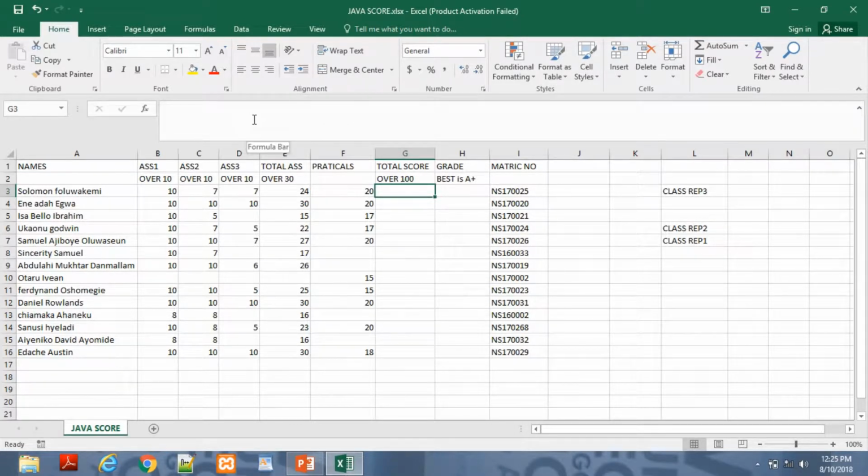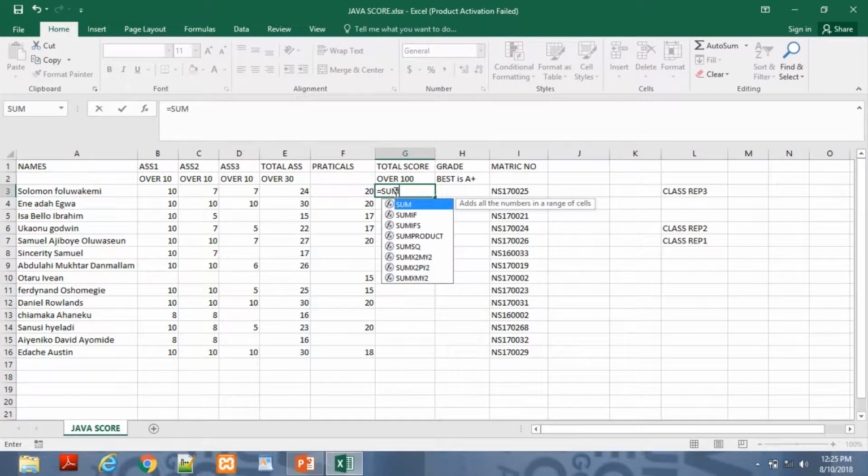As you have seen, I've derived my name, the assignments that were given to the students, the first, second, third assignment, the overall, their practicals. So how do we add them together and get our total number? So here inside here, you're going to put your equal sum, open your bracket, then be mindful and be careful. You only add your totals together.